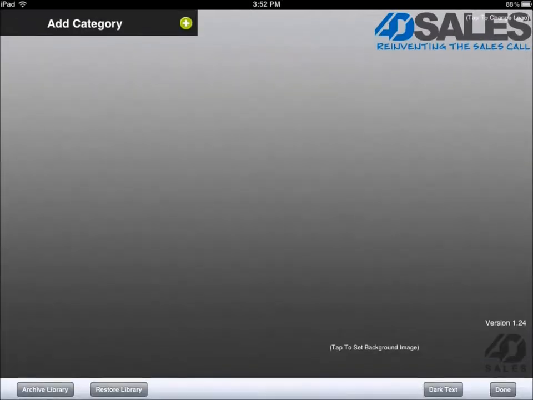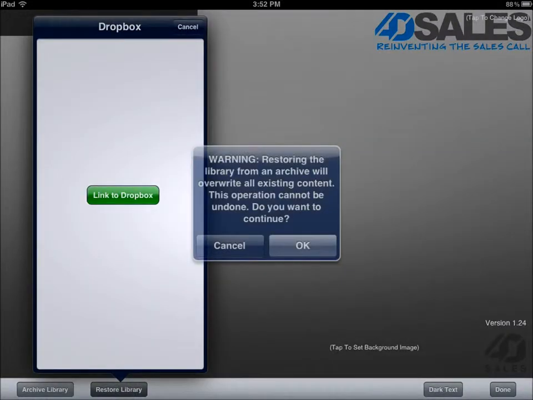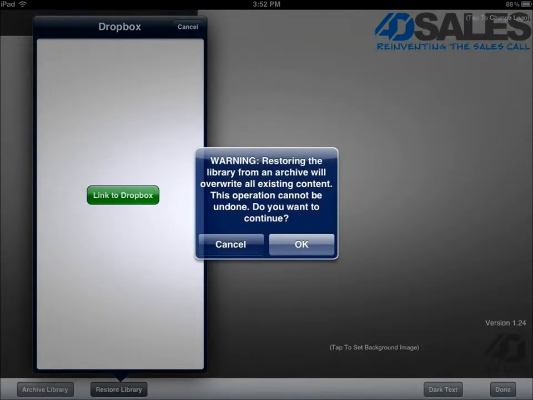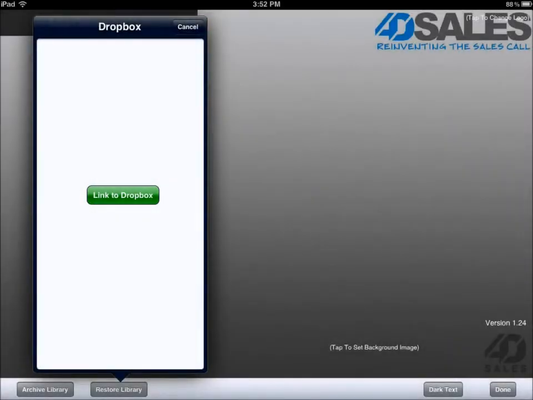I'm going to go into 4DSales, and we're going to start the restore process by clicking on the gear icon, which is settings, in the lower right hand corner. And then you'll notice in the lower left hand corner, just to the left of where I'm touching, there's a restore library button, and that's what we're going to tap. First thing I'll get is a message letting me know that 4DSales is going to overwrite everything I've got and replace it with what's in the archive. That's great because ours is empty to begin with, so we're going to tap on OK.